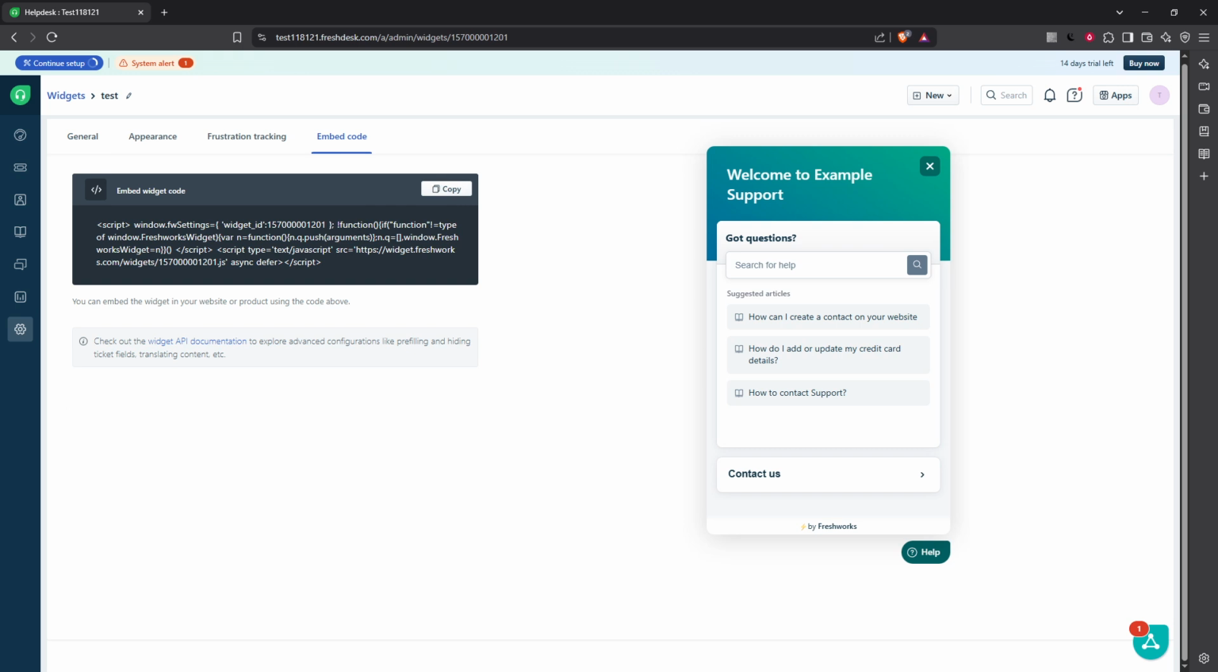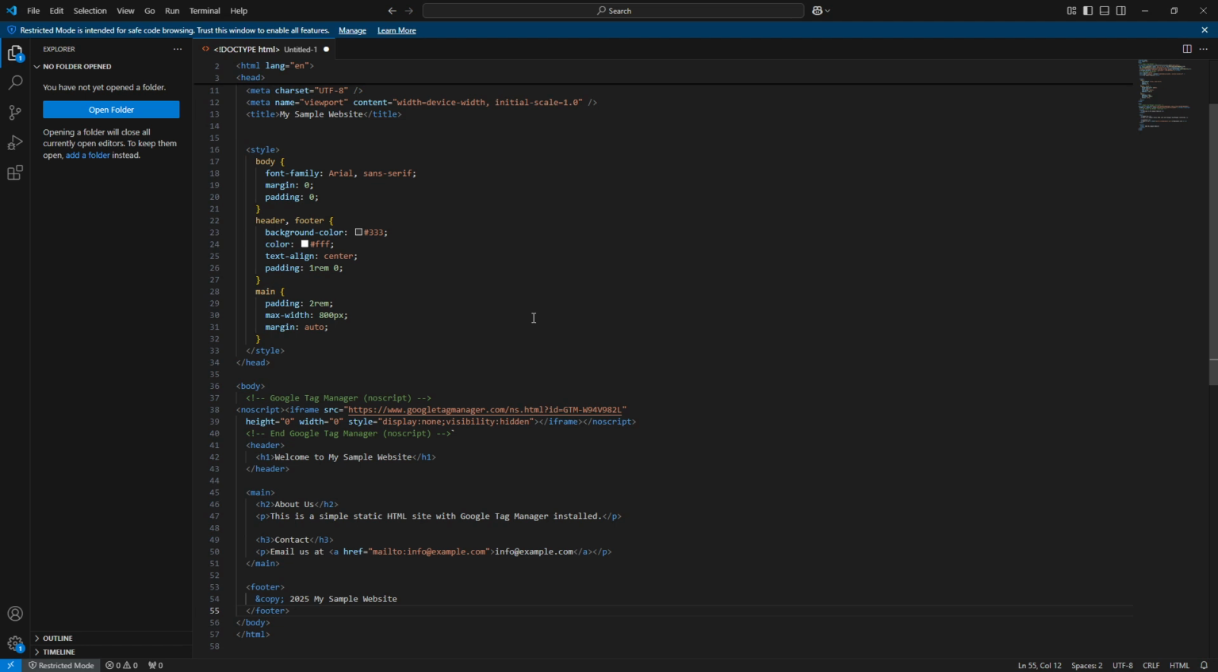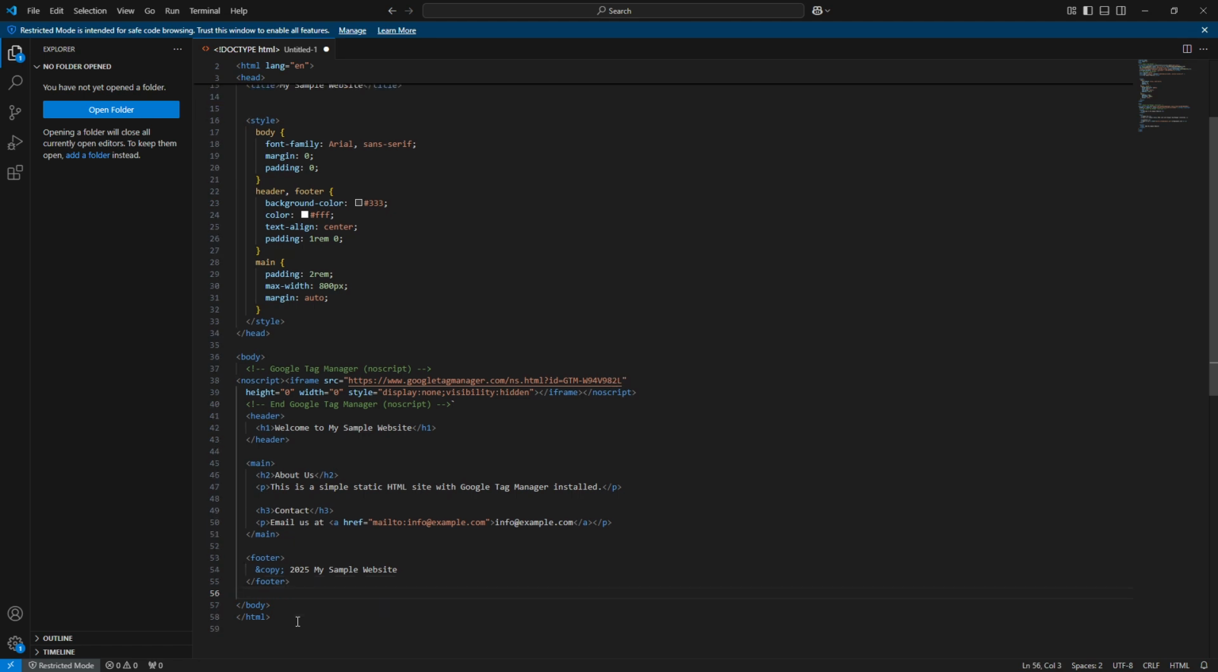Now that you have your embed script, the next step is to paste it into your website's HTML. It's important that you place this code just before the closing body tag in your website's HTML structure. This ensures that the widget will load correctly on your site.